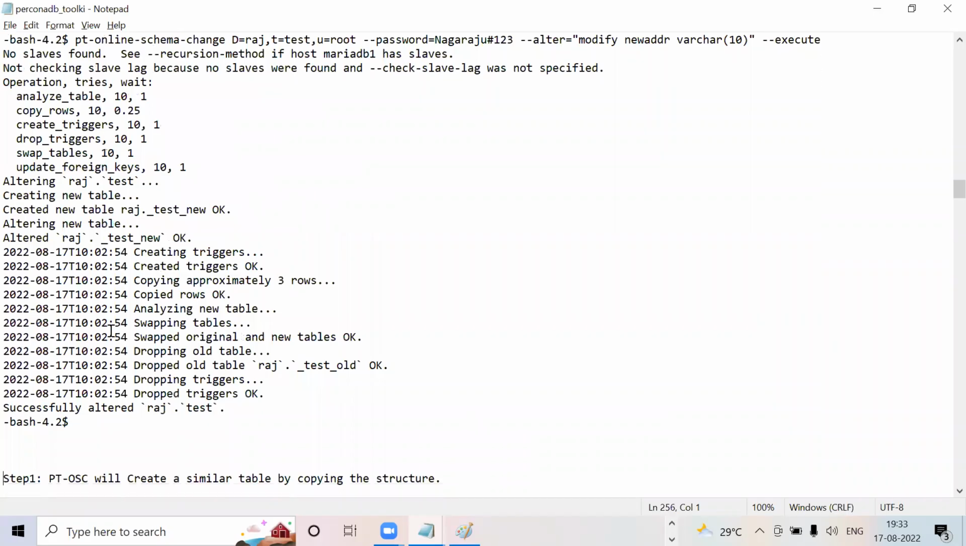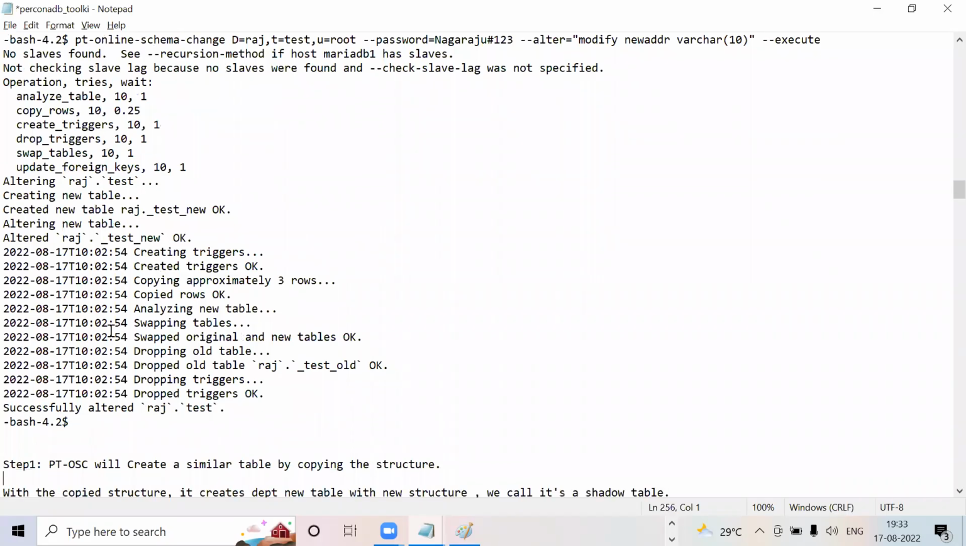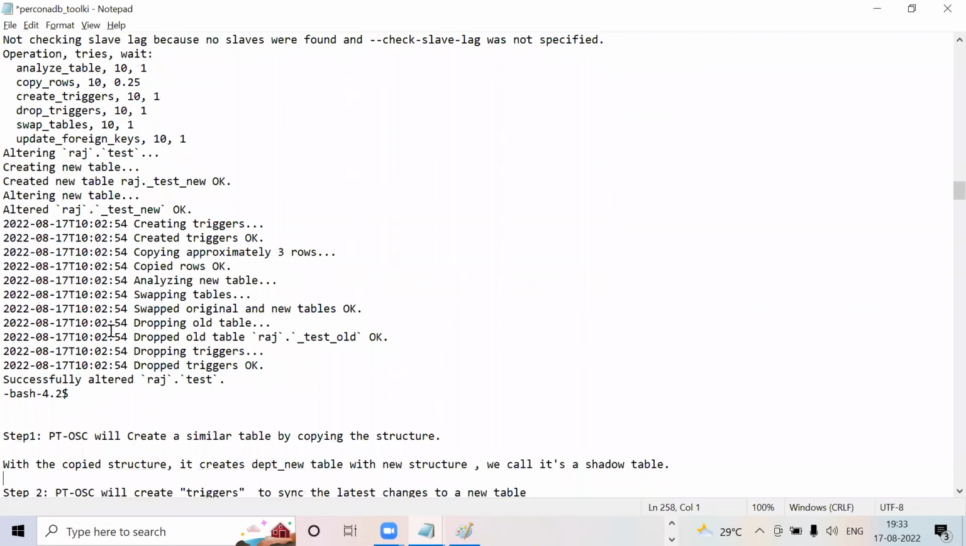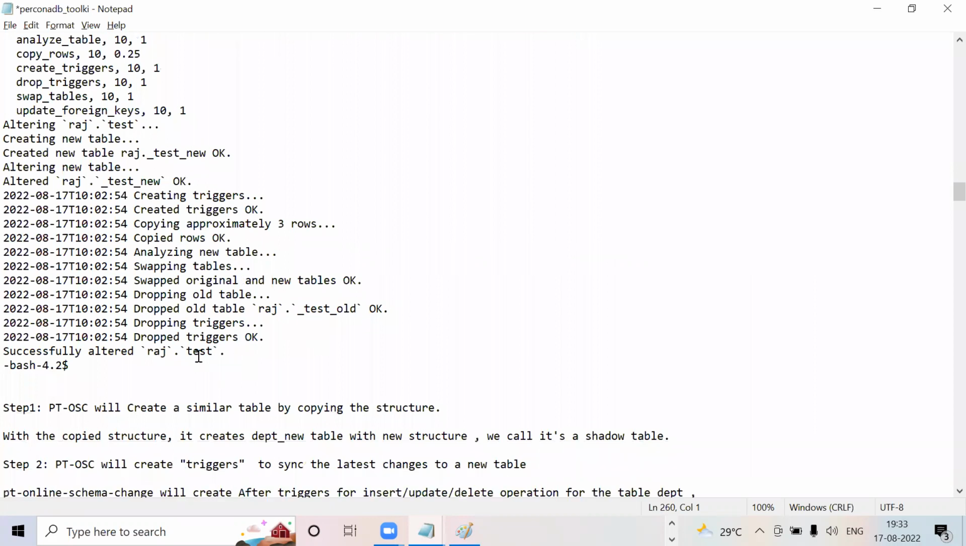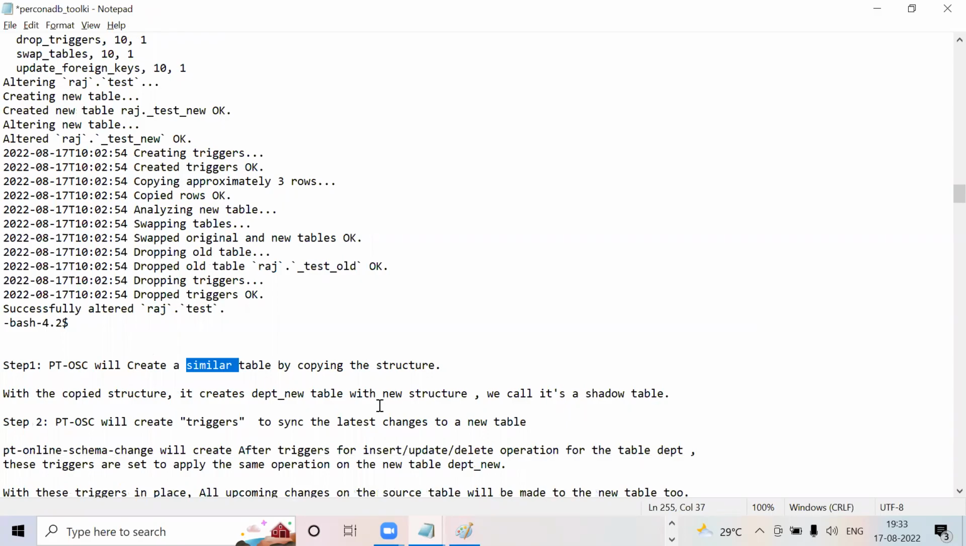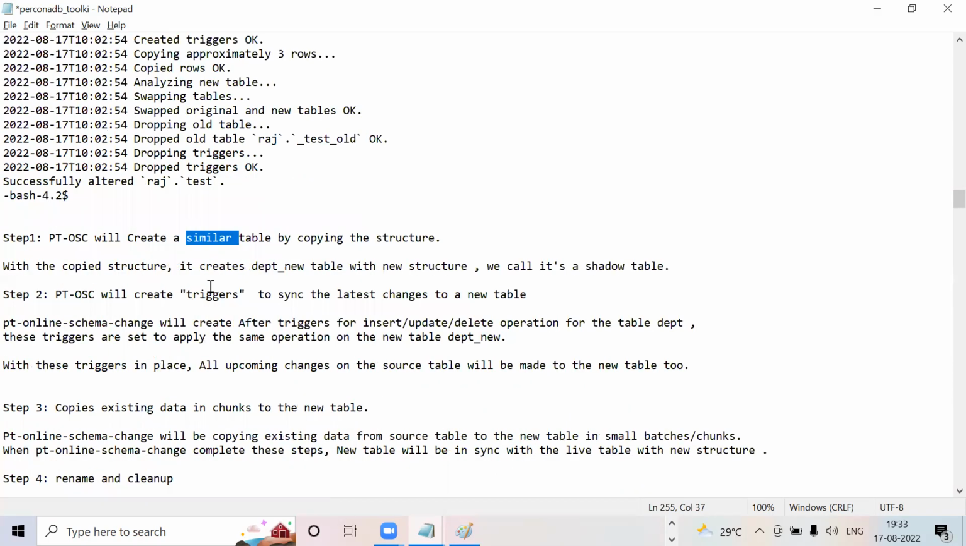Next. After that, what will I do, see here. Same steps again I explained. PTOSC, in the first step, will create a similar table, copying the structure. Next, it will create the triggers to sync the latest changes to the new table. This will create after triggers, right? Insert, update, delete operations for the table, department, whatever it is. On the previous table, it will create the trigger, and those changes it will sync to the new table.